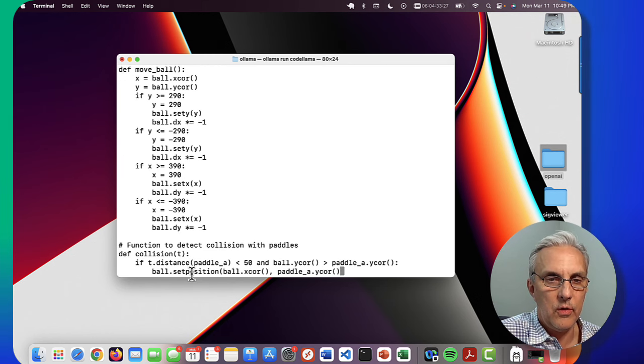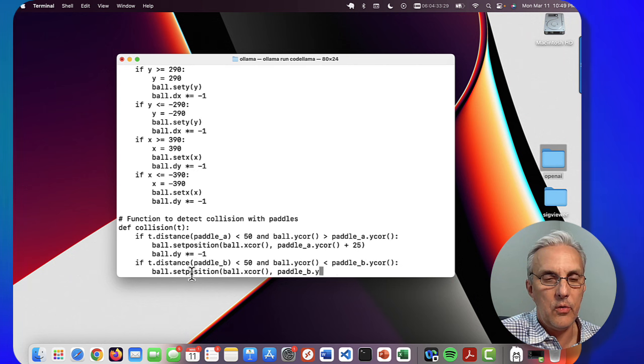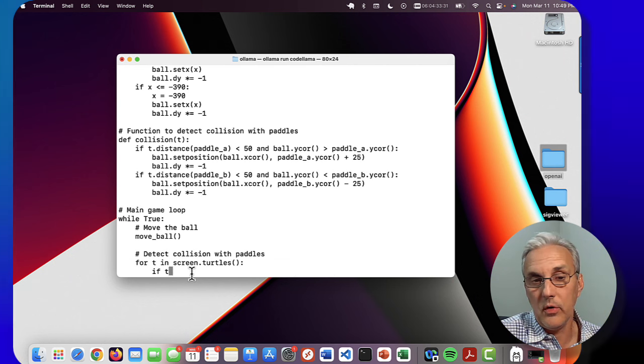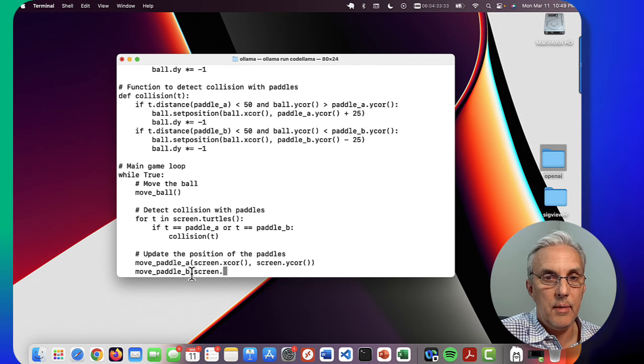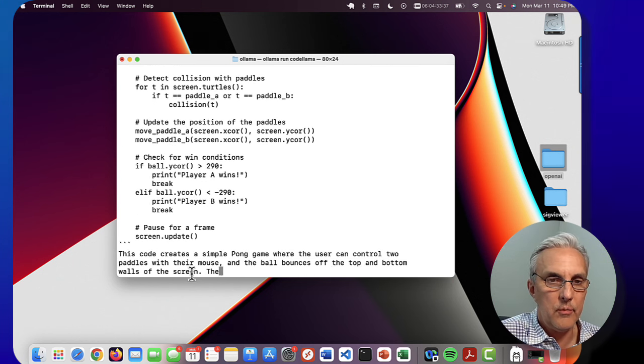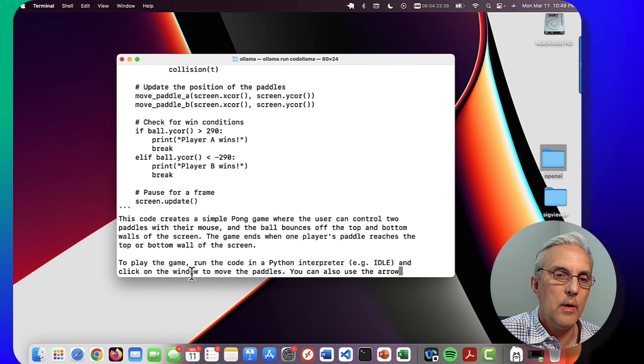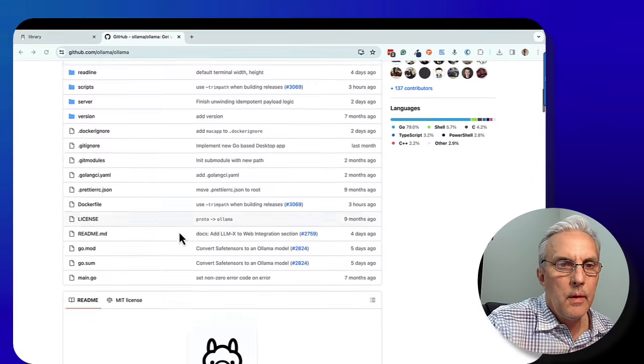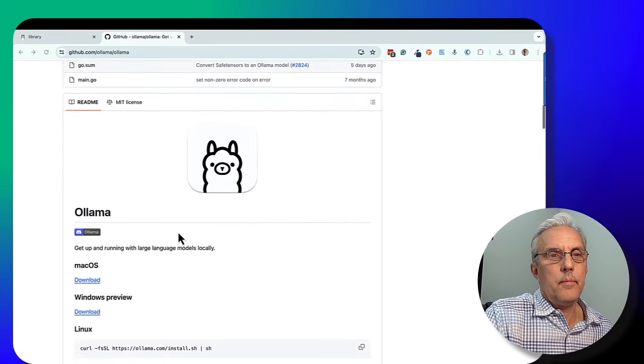So this is an easy way to get started with creating applications or doing conversational messages and so forth back to a model without having to worry about using an API such as OpenAI or paying for ChatGPT.